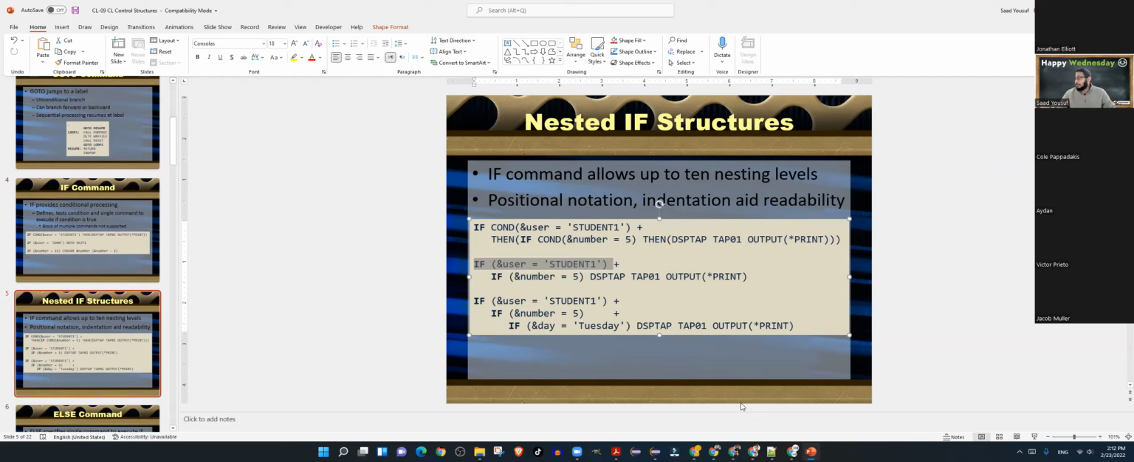Since it is easier for you to read the if condition in the keyword, in the positional notation, that's why in most cases you will see that developers will write it like this versus that.